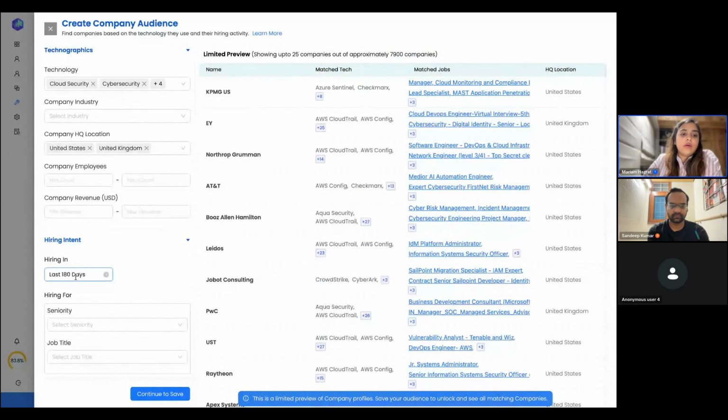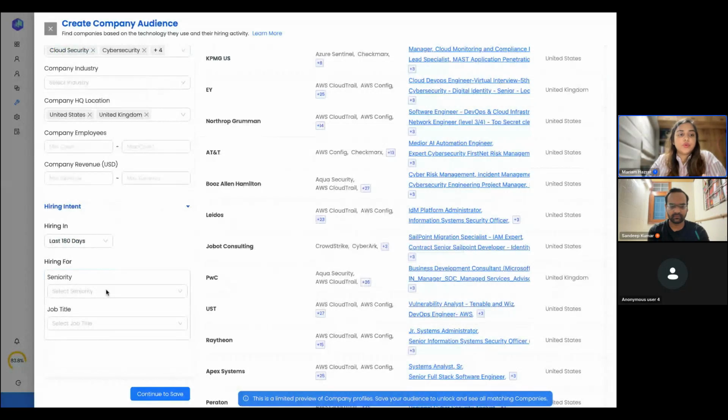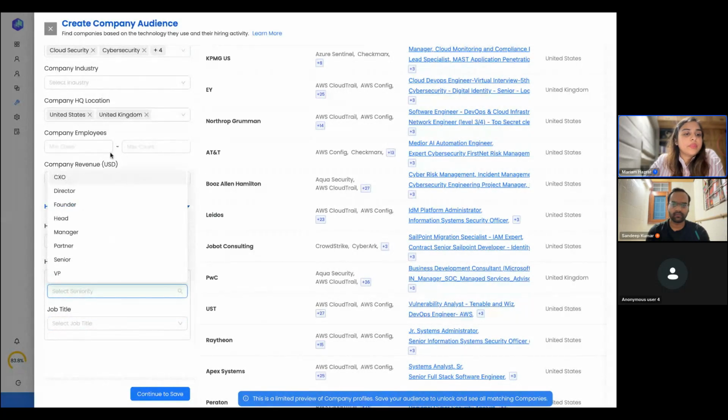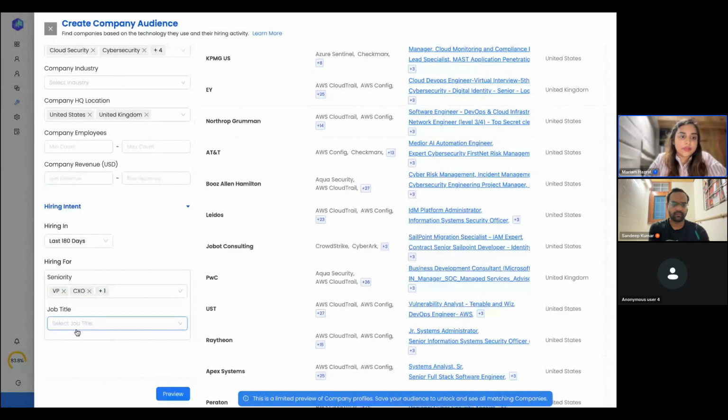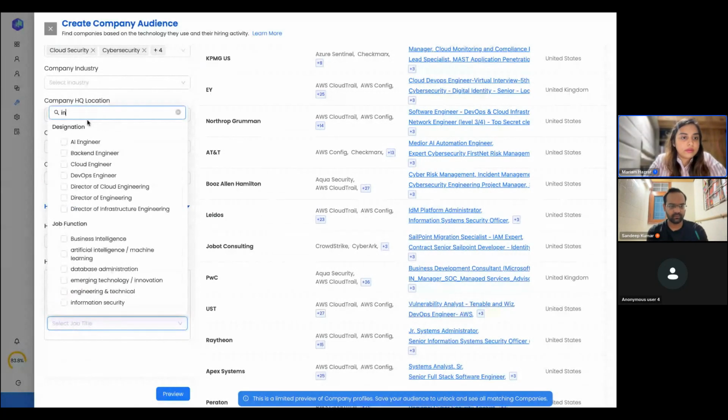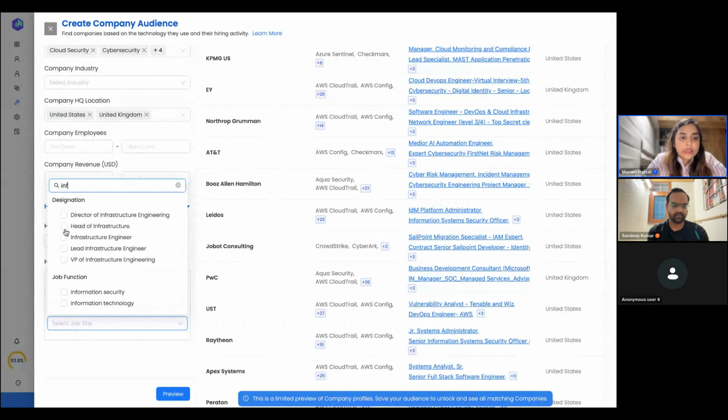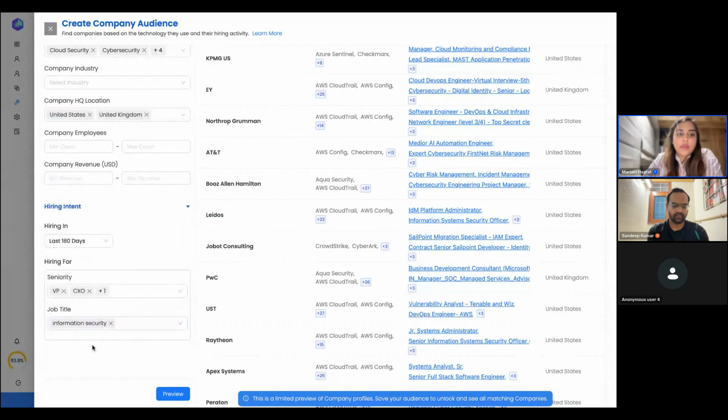Now, another thing you could do, if you're looking for specific roles that a company is hiring for, and hiring activity is an important factor for you, is add in your seniority and job title. In this example, maybe we'll look at the VP, CXO, director level. And for a job title, based on the technologies we've taken in the example, maybe I'll look at information security as a job function. So now, once I've added these filters, we can click on preview again.